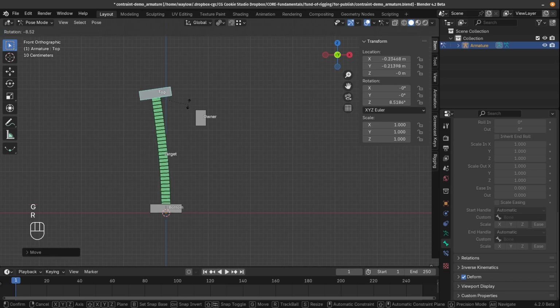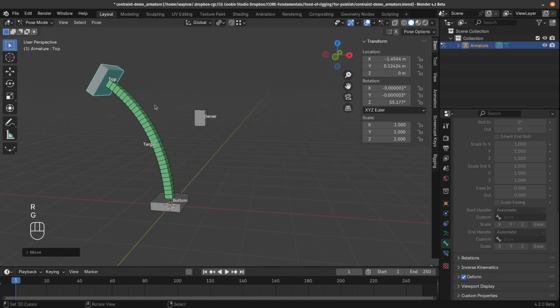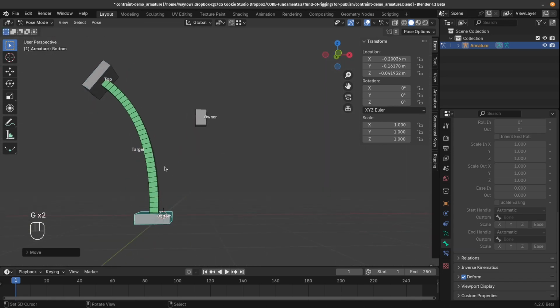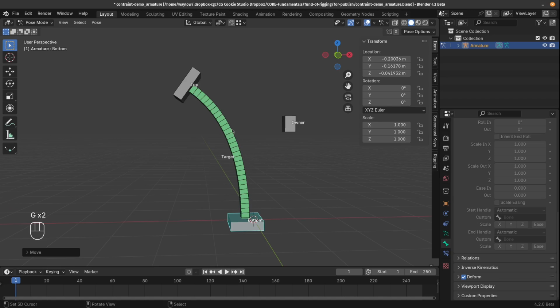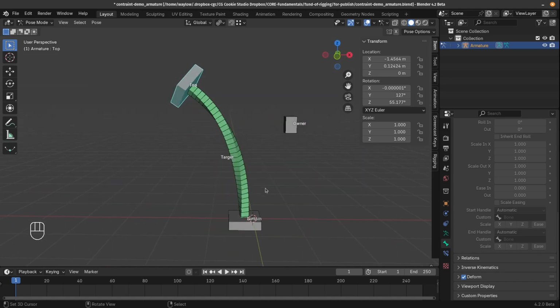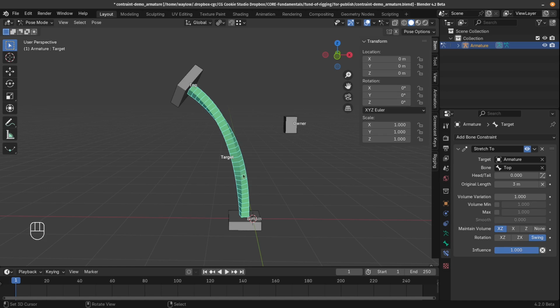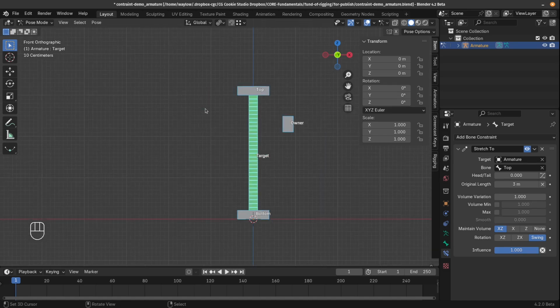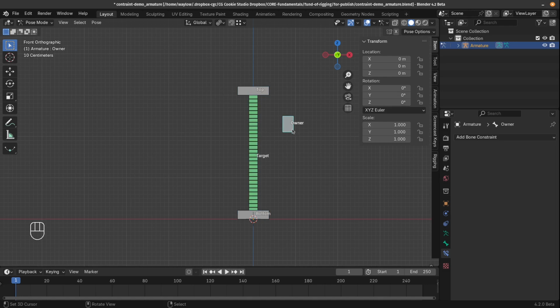But here I've already gone up and done a little bit of a setup here. You can see I've got a top control and a bottom control and a stretchy bone in the middle. Now, I'm going to show you how to use the armature constraint to have this owner bone follow along with our target here, and it will follow along with the twisting and bending of our middle bone here. Now, if you're wondering why this is green, that's because I've already gone ahead and set up a stretch to constraint on this one here, but that's not what I'm going to show you in this lesson. We're going to talk about the armature constraint on this guy here.